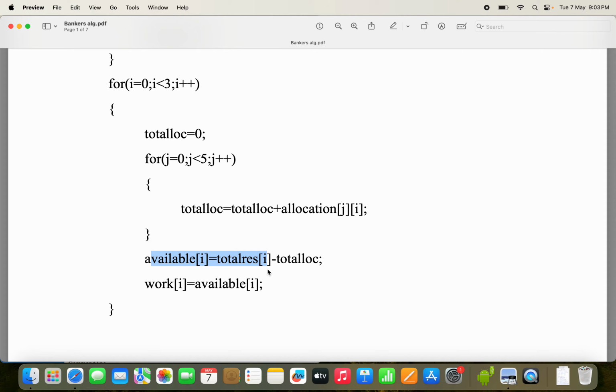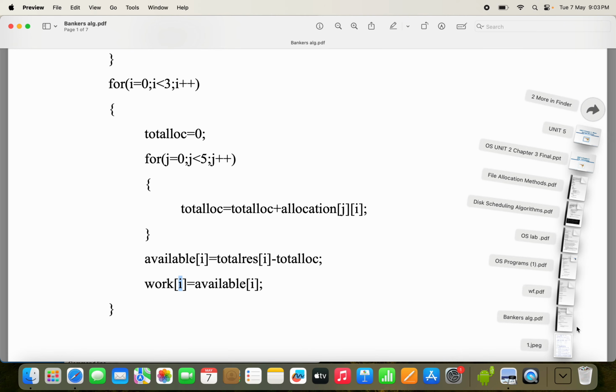What is this value? Let this value be 7. So 10 minus 7 means 3. That 3 will be stored in available of 0. Next, the same value will be stored in work of 0. Work is nothing but available only. So work of 0 equals available of 0.